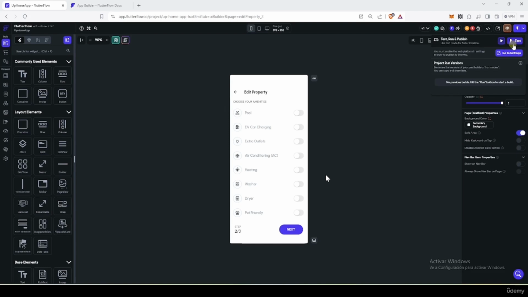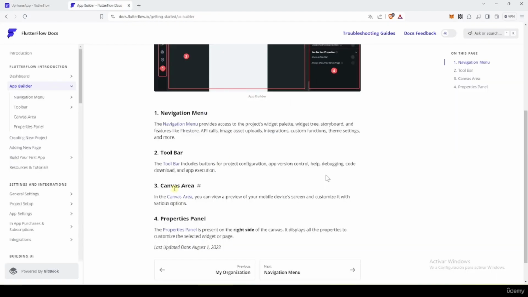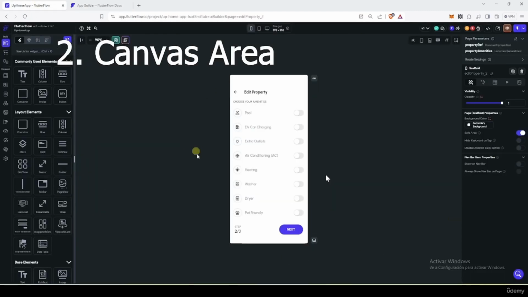Okay. This is the other option, test mode. This option runs faster, but it doesn't save a version. Also, it will allow us to see additional problems in our project. Perfect. Now let's see this part, the canvas area. This is the canvas area.